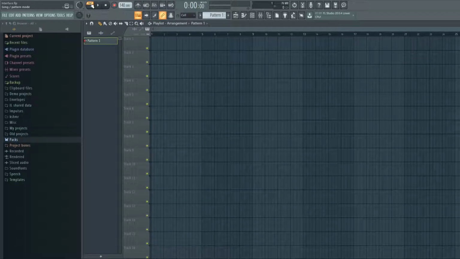In FL Studio all your instruments and samples are put into patterns so you can easily mix them individually if you want to. You can change the pattern from here. Over the pattern we can see the time of our song and the tempo over here. You can change the tempo by dragging it up or down.